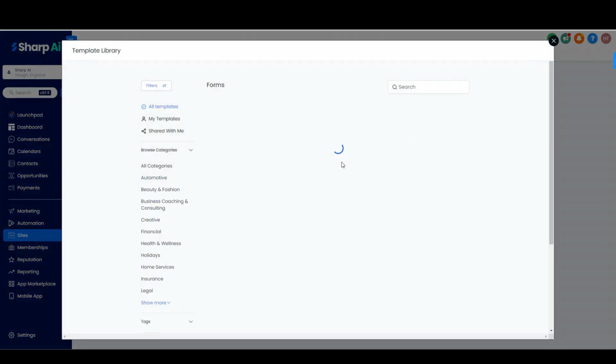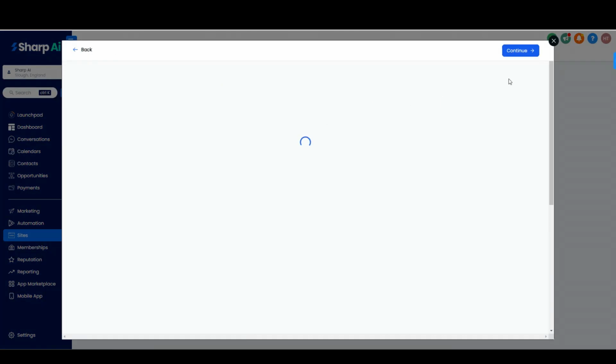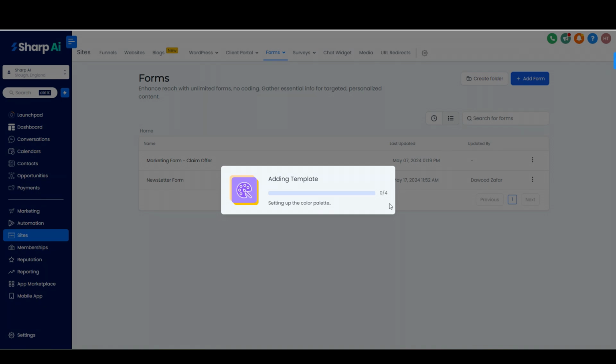Sorry, there's a bit of problem with the template, so we will go through it again. We select this template, we click on continue, and let's do it once more. So it's adding it again, and maybe there's a connection issue with my computer, but let's wait for a few seconds. And once it's done, we can see how you can edit those forms, how you can add different fields within this form as well.